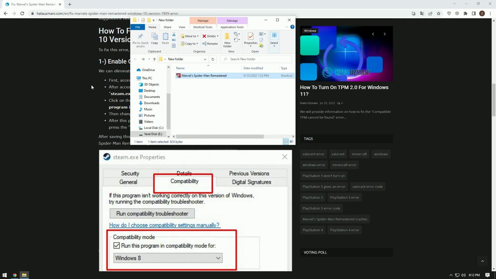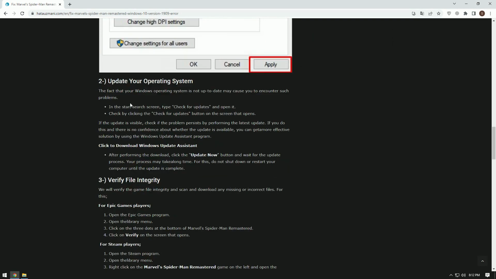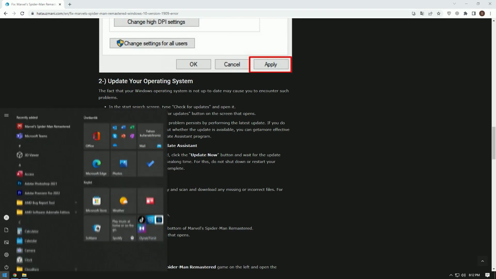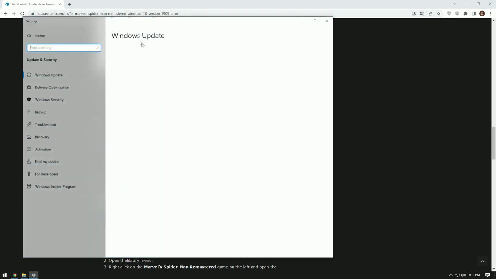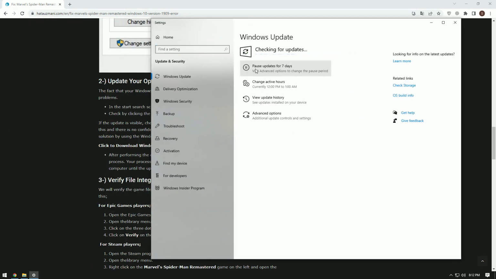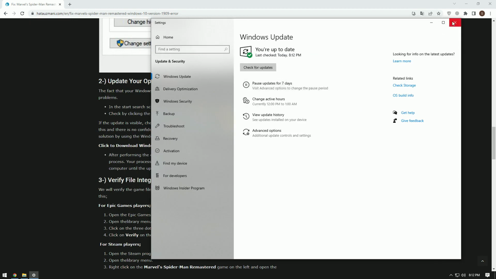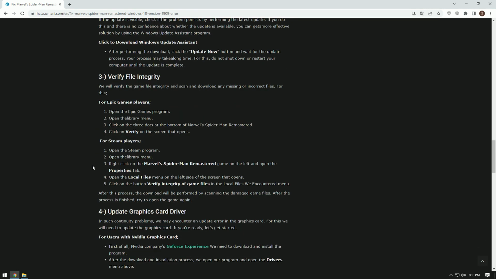If your problem persists, your Windows operating system may not be up to date, which may cause you to encounter such problems. To do this, type Check for updates in the Start search screen and open it. Check for updates by clicking the Check for updates button on the screen that opens. If you are not sure whether the update is available or not, you can get a more effective solution by using the Windows Update Assistant. For this, you can download the Windows Update Assistant program by accessing the link in the article.